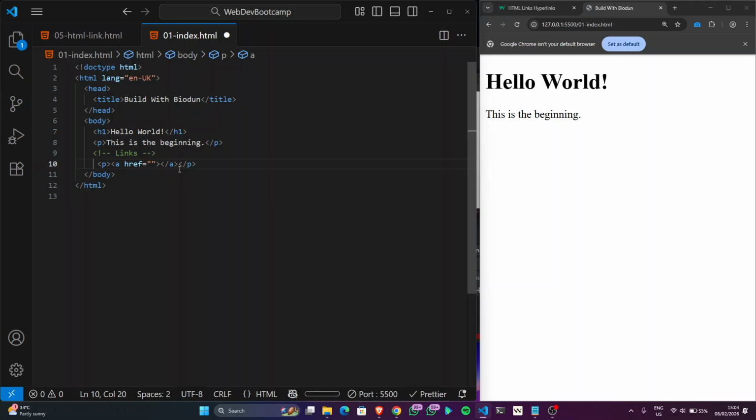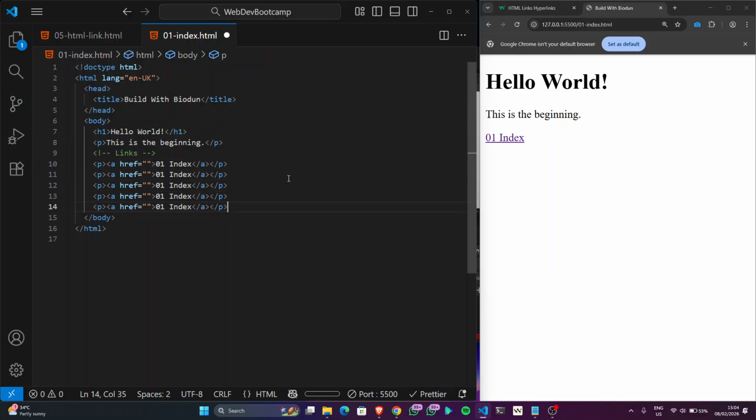I'm going to say index, one index. Now I get this, right? So I'm going to just duplicate this. You can duplicate this easily by holding Shift Alt and pressing the down button. Then it duplicates all of that for you. So this is 2, 3, 4, and 5.